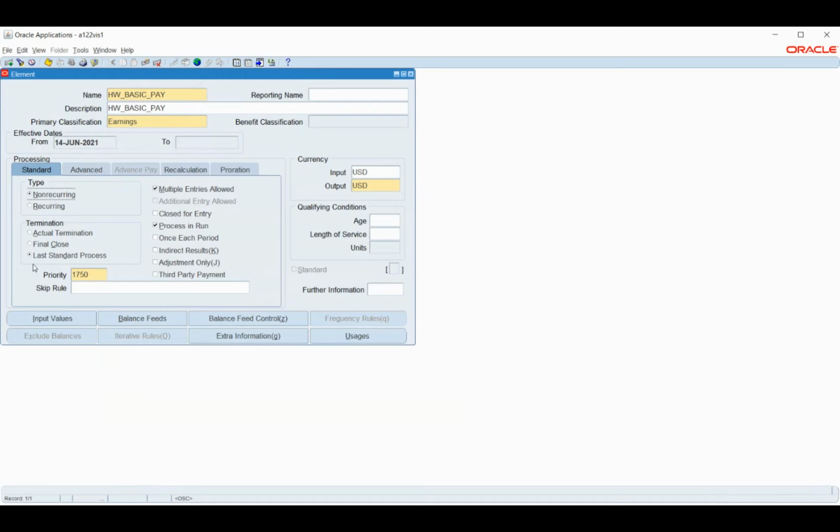So this is the standard one that we will use, that is the last standard process to add it in the payroll. So I'm just selecting the same thing. Okay. And priority is based on the elements that we have. Since this is a test environment, we already have a lot of elements that have been created. So I'm not changing the priority because this might cause some clashes when we are running the payroll.